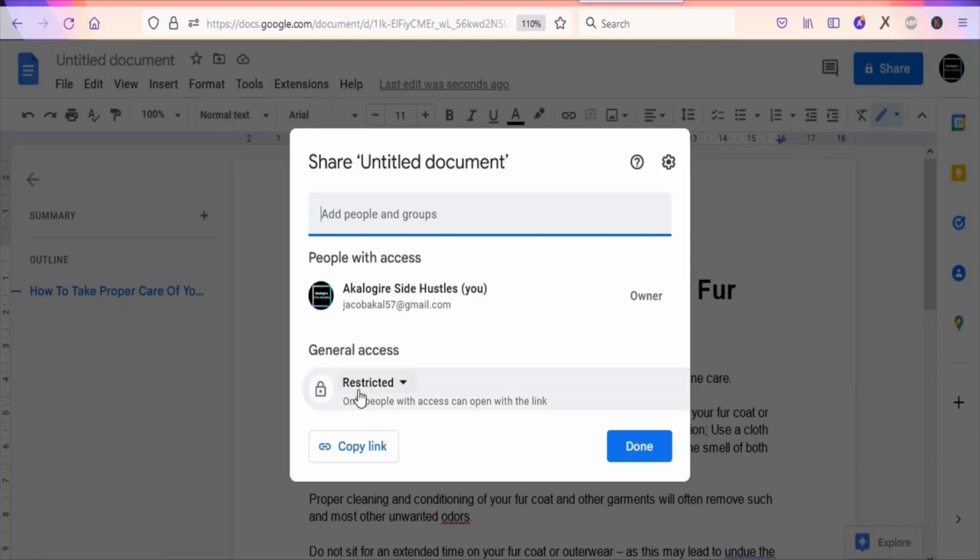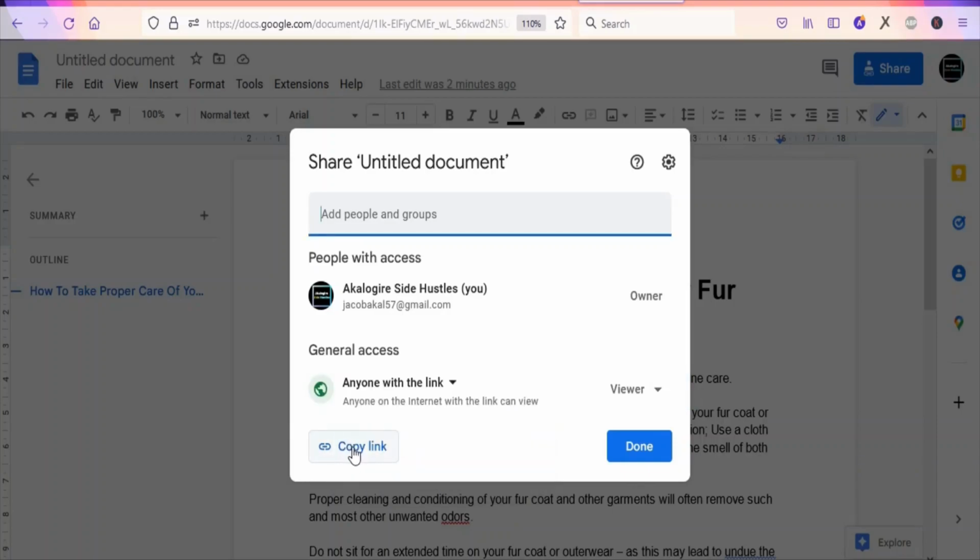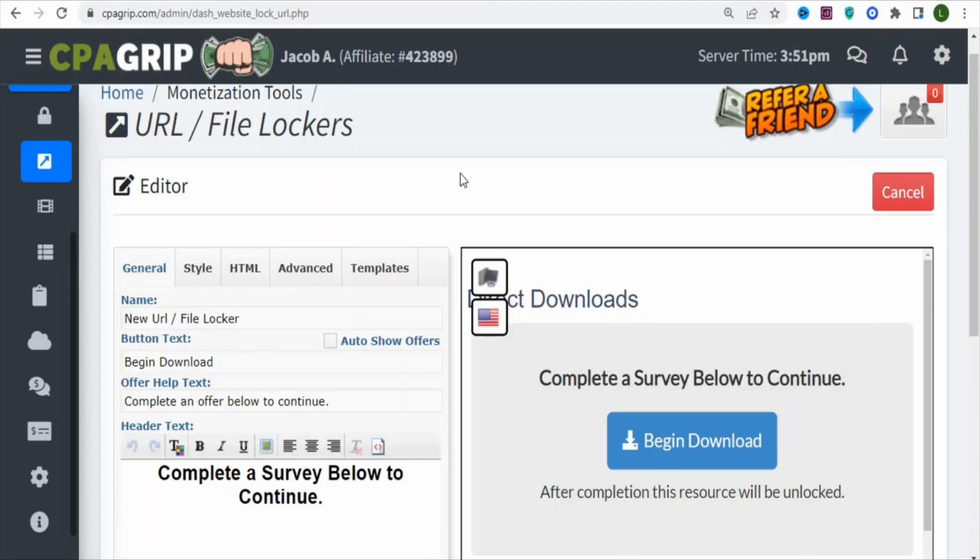You can see right here, it is currently restricted. So what you have to do is that you have to make it accessible to everyone. So just click on it. Once you click on it, you are going to select anyone with the link. Once you select that, you are going to come right here, click on copy link so that you can copy the link of the article. Once you copy the link of the article, you are going to come back to your file lockers.